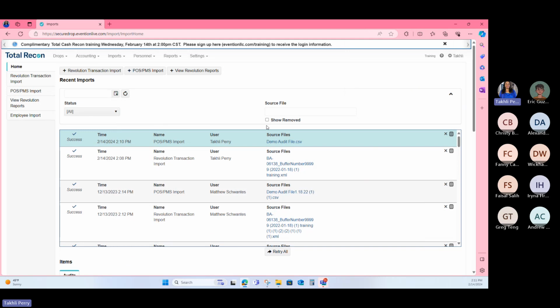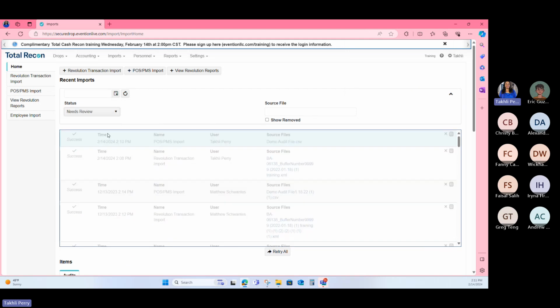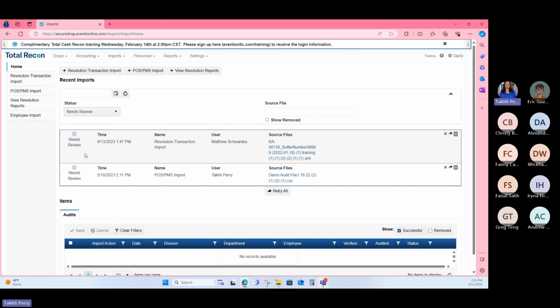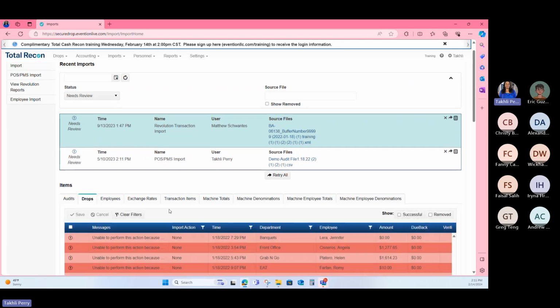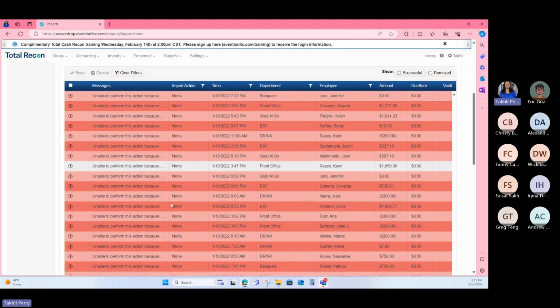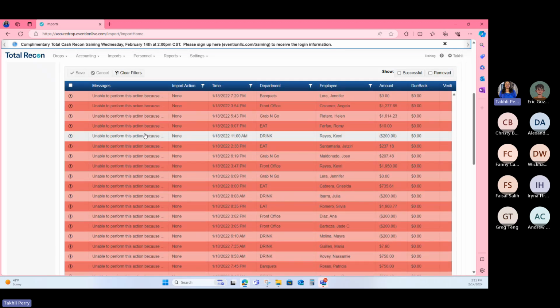but in case the file is not successful, you will see other messages under the status needs review. So this file shows a needs review error message. In this case, you will highlight the file and then scroll to the bottom of the page to find the issue under items. And so you would check each tab to look for where the error message appears. So let's find that error message. And it's right here.